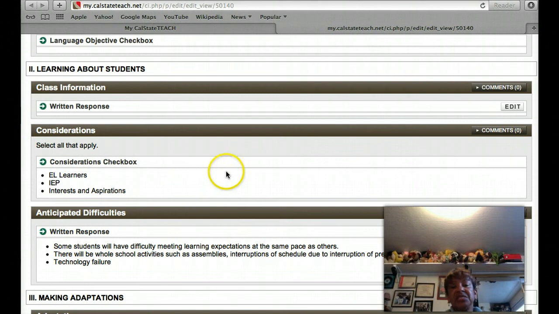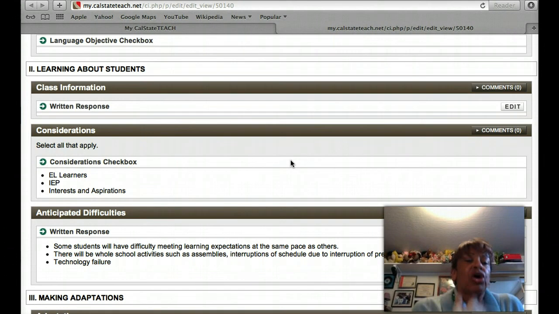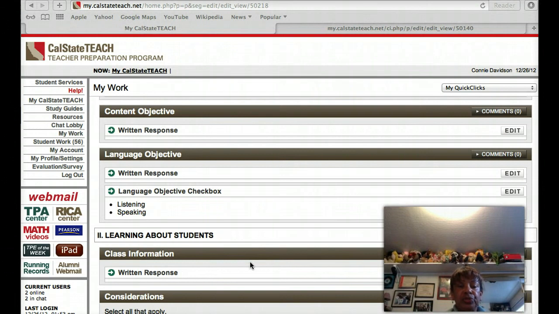Then here it has considerations, and the considerations checkbox is the different. I can't open this on her LPA, but you were given. Let me go ahead and switch screen so I can show you what it looks like for you. Okay, I'm going to toggle between these two lesson plans so that you can see.